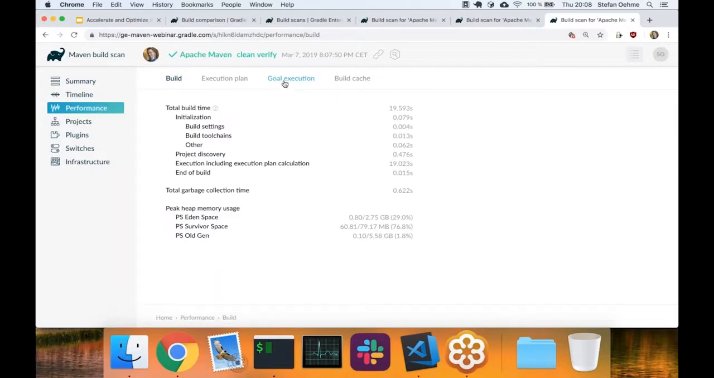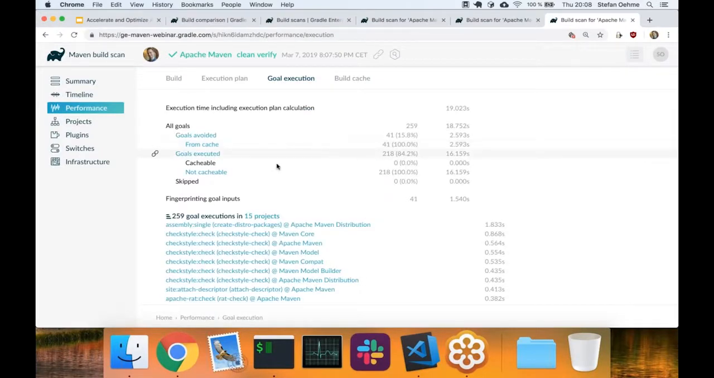It's cool. And the goal execution tab tells us, yep, nothing that was cacheable was executed. All good. Everything came from the cache. Excellent.